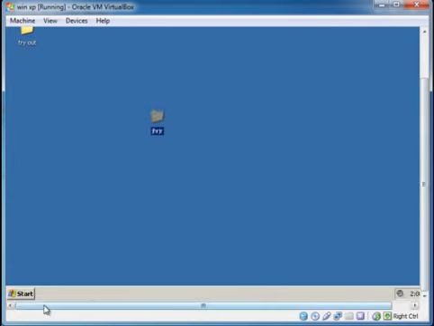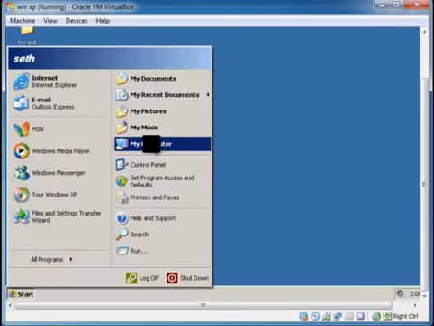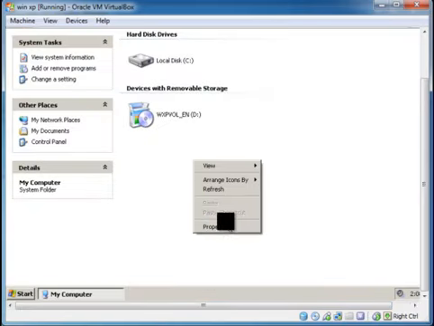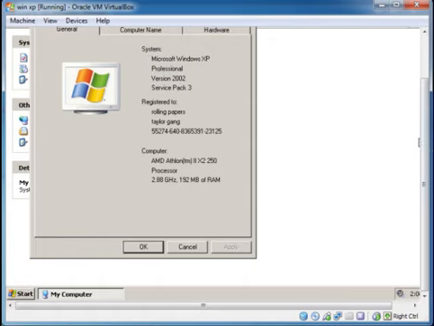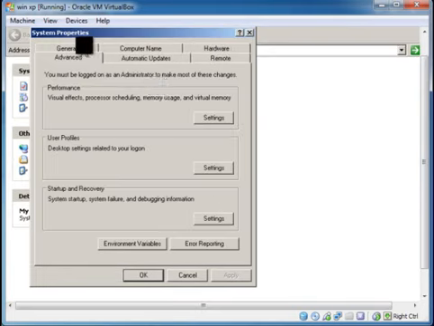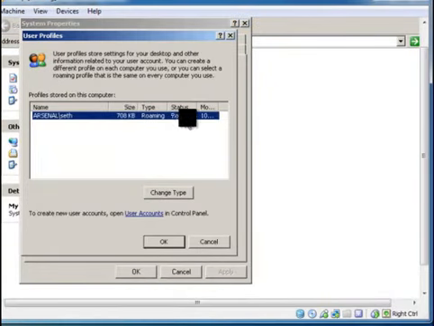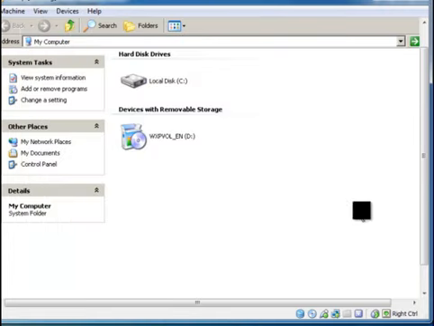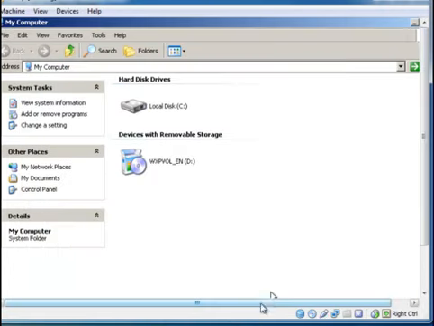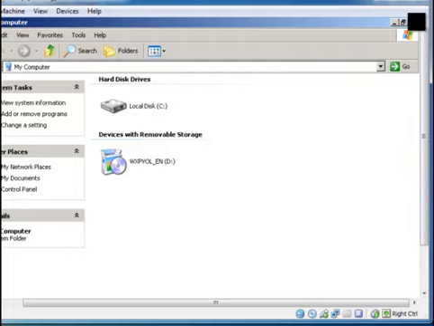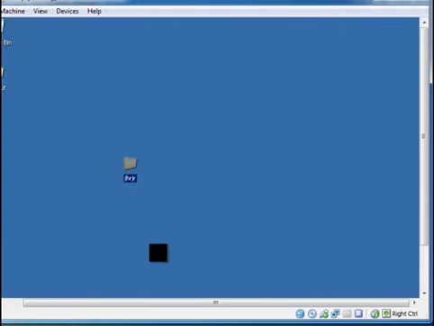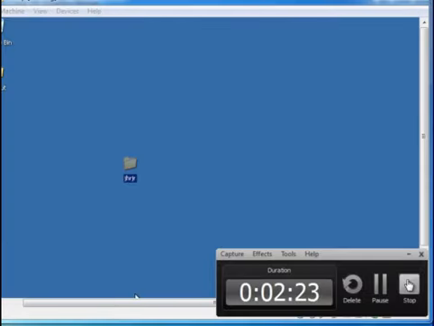So now we're gonna check to see if it's still on roaming. Settings, change type to roaming, so now we know this profile is roaming correctly. And that's how you do roaming profiles. Thank you for watching my video, and I hope you learned something.